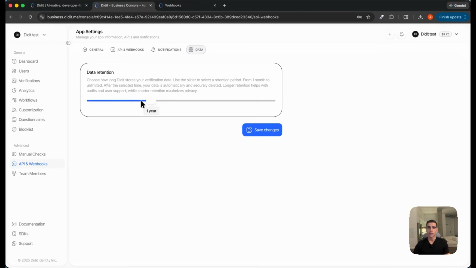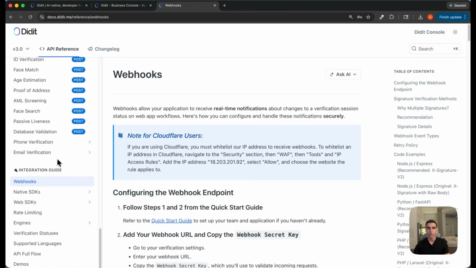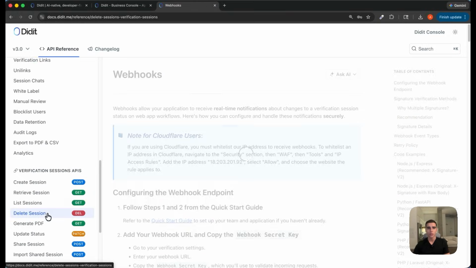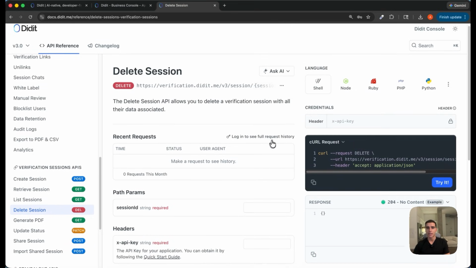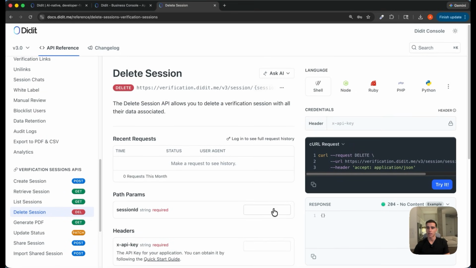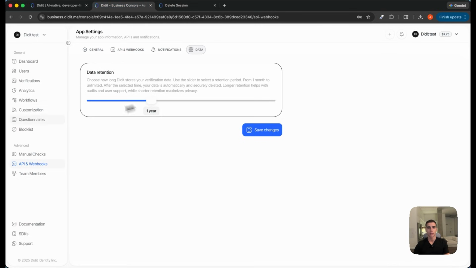In case you want to delete the session directly right away, as soon as you receive the webhooks, you can do that as well through the API. You will go here, you will call the delete session, and you will use the session ID. And when you do that, you will delete the session from our systems right away. So maybe the user completed the verification and you received all the webhooks already. Then you want to delete the session, boom, you delete it and it's not in our systems anymore. What else do we have here?